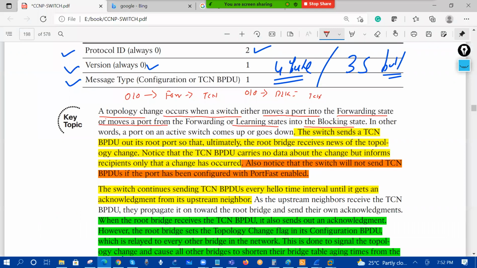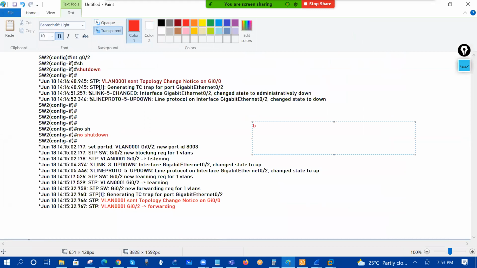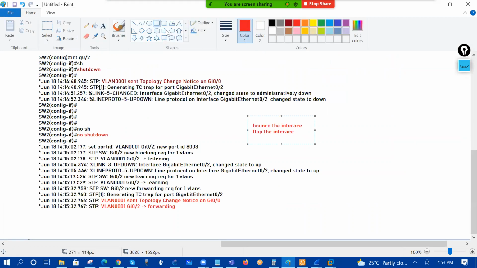When will the TCN be generated? Topology change. In other words, when a port on an active switch comes up or down. In simple language, bouncing the interface, flapping the interface. In these two cases, a TCN will be generated.